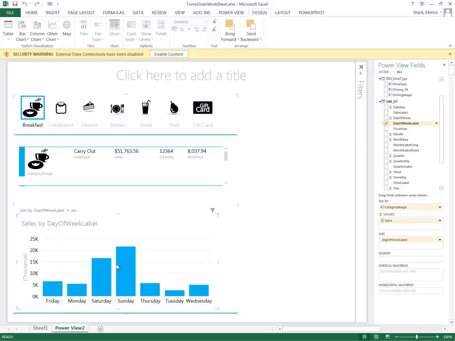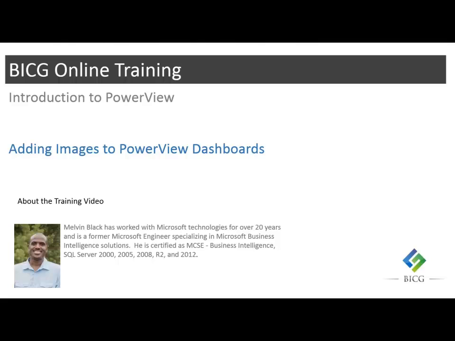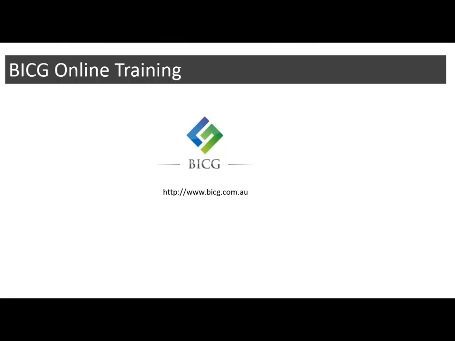And now I see the day of the week, and I still maintain the functionality of these image filters. So if I select drink, it changes the day of the week as well as our original set of data here. That's essentially one of the most impactful ways of using images inside PowerView. And this concludes my PowerView introduction.